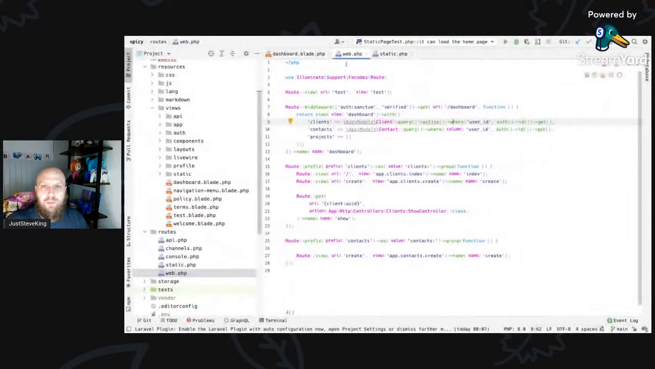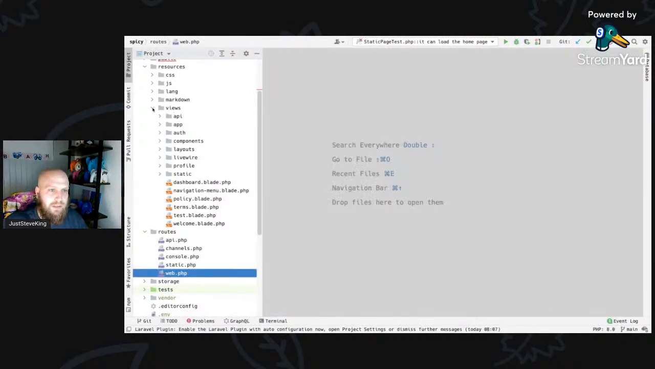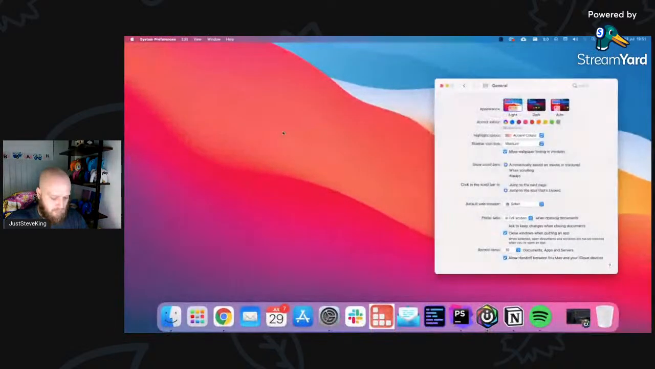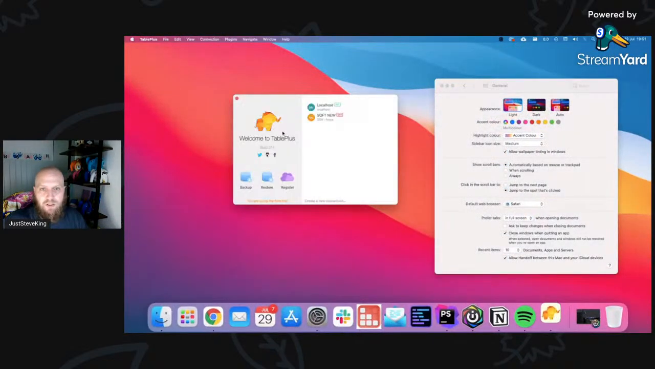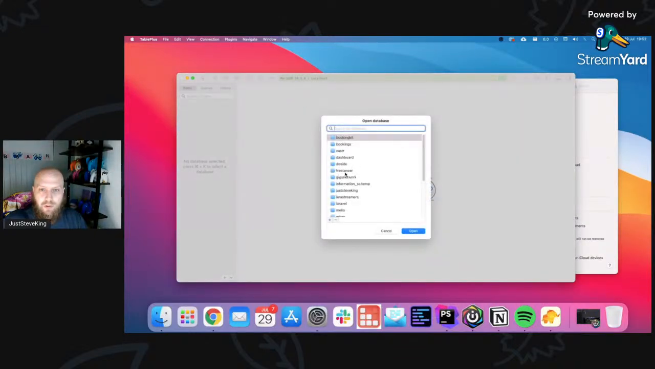Because to start with, we're not even going to look at the views. We're going to look at actual code. I'm going to focus on code for a moment. And we're going to open up some TablePlus in the background. And we are going to go to Spicy.